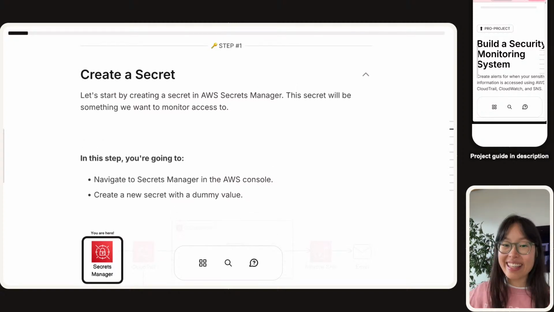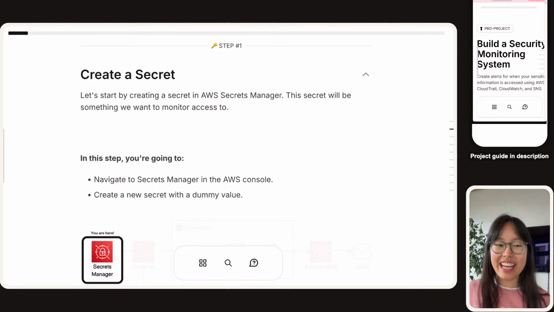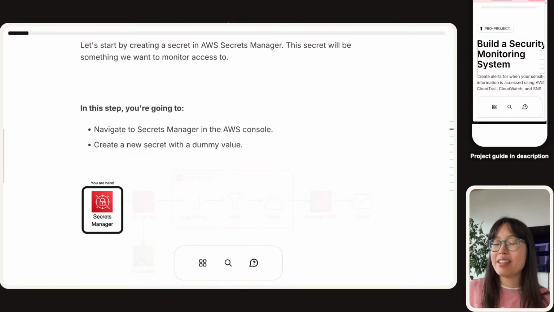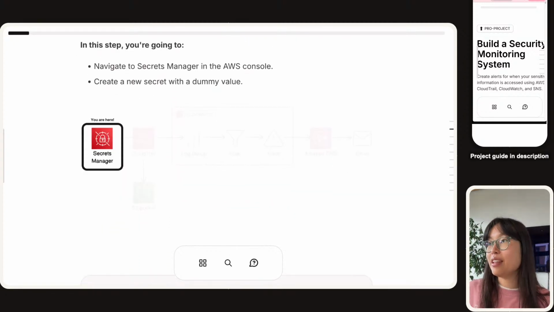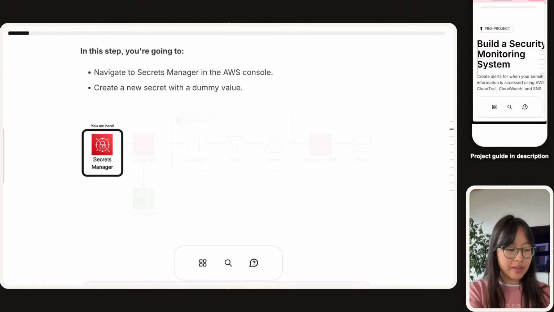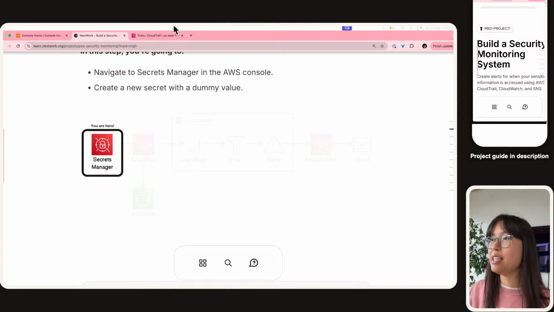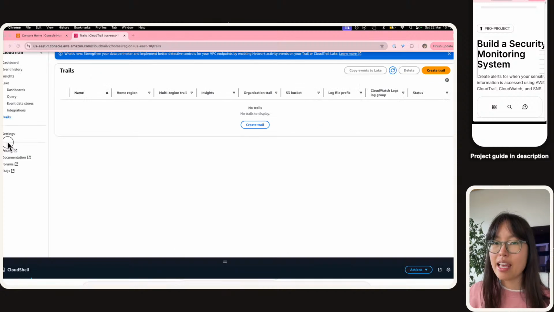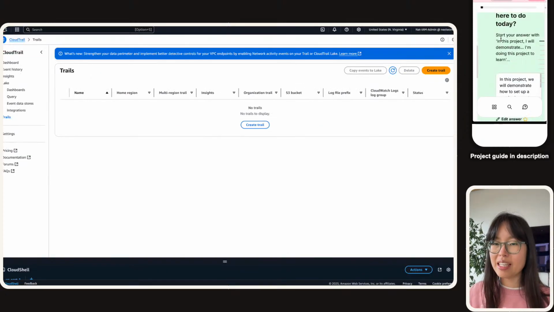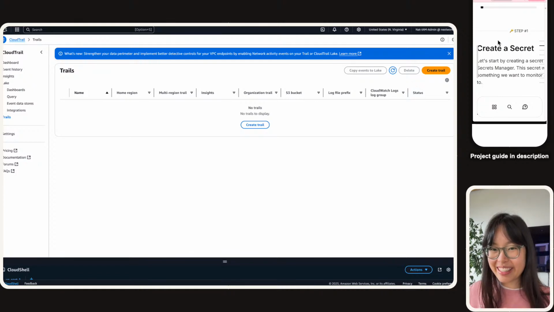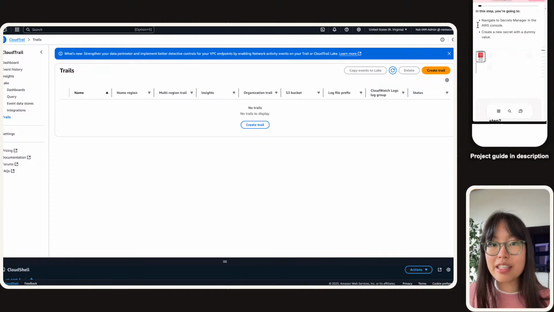Okay, so step one, let's create the secret. Let's start by creating a secret in AWS Secrets Manager. This is going to be the secret that we want to monitor access to. Okay, so we're kind of setting up the thing we want to protect. So in this step, we're going to navigate to the Secrets Manager console in AWS. And then we're going to create a new secret with a dummy value. And I say dummy value because it's not going to be like a real secret. It's going to be like a test secret that we can have fun with, okay? So let's have fun with this, and let's create a secret in Secrets Manager.